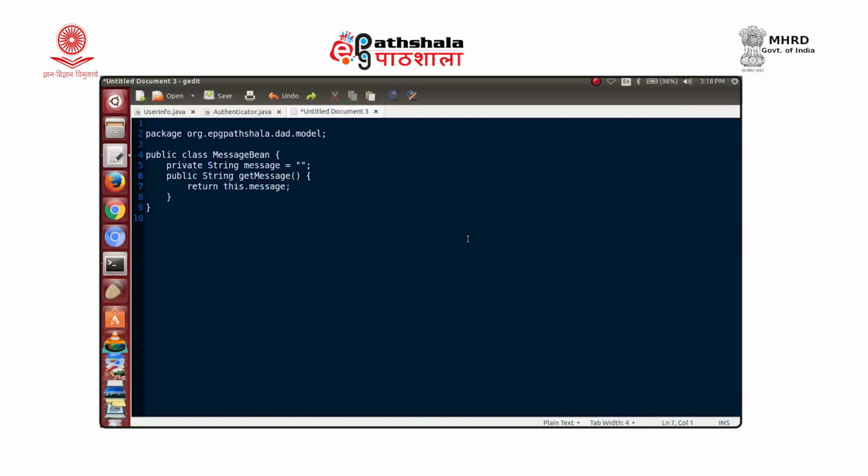We have the public void setMessage, which takes a string message as a parameter, and then we have the braces, and within the body of this we have the setting. this.message is equal to message, fine. So, this is what we have as the message bean, fine.